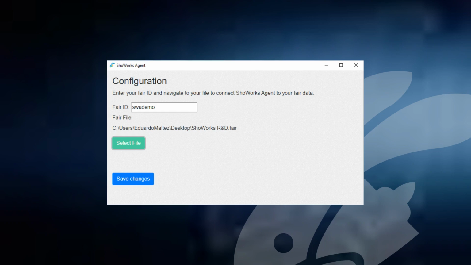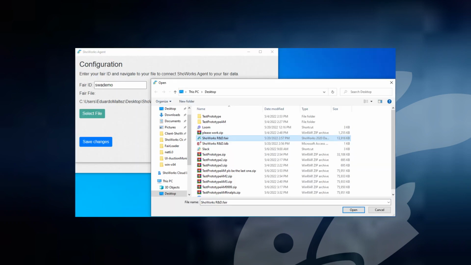Once you click on Configure Settings, this window will pop up. You'll want to enter your fair ID, and then you'll click Select File. This window is going to pop up, and this is where you're going to search for your fair file. So if it's on your desktop, you'll look at your desktop and find your fair file. If it's in a folder somewhere, you'll look there. If it's in a shared network, you'll go look there. And so you'll just want to find it, and then click Open.